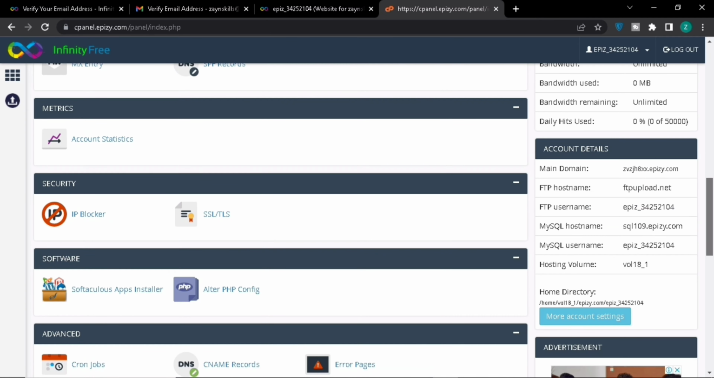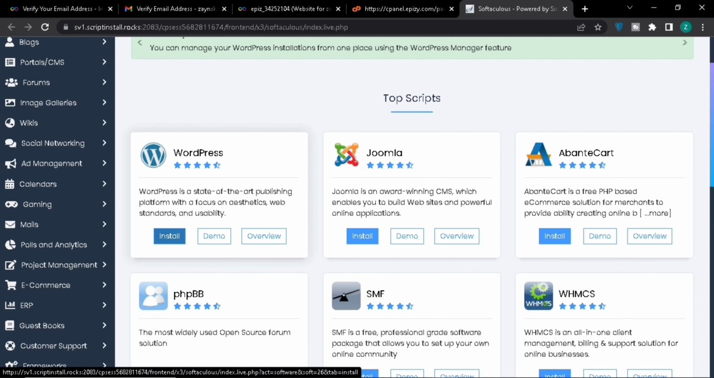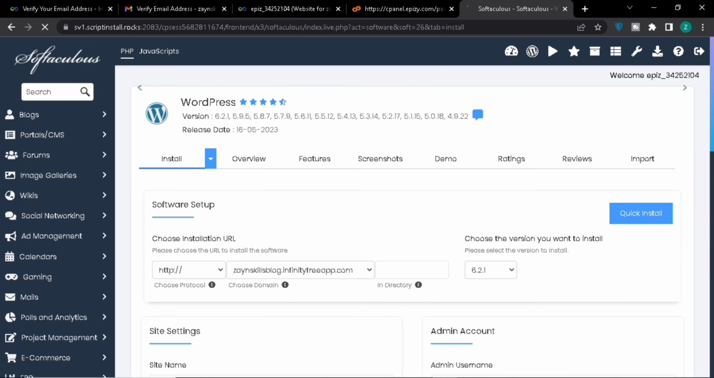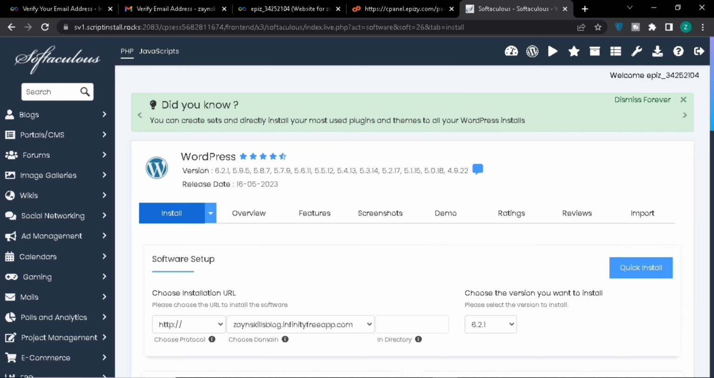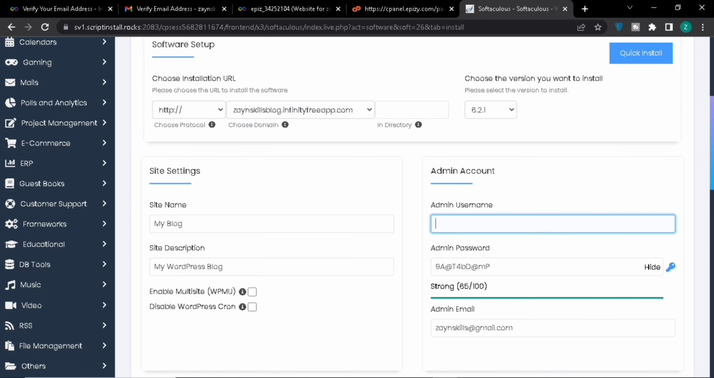Find the Softaculous app installer. Click on this software on a new tab. Click on WordPress to install now. Enter your admin username.